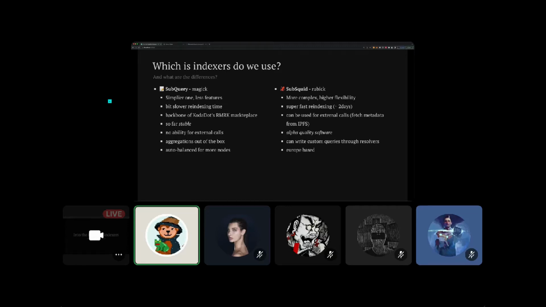And so far we use it because it's stable, and it has unfortunately no ability to make external calls. So for example, it can't fetch the metadata from IPFS. Also, the other features are the aggregations out of the box. So if you want basic analytics about the collection or about the NFTs, it's simple out of the box. So I don't need to write any specific resolvers or any functions. And the last thing is that you have auto balance for more nodes.